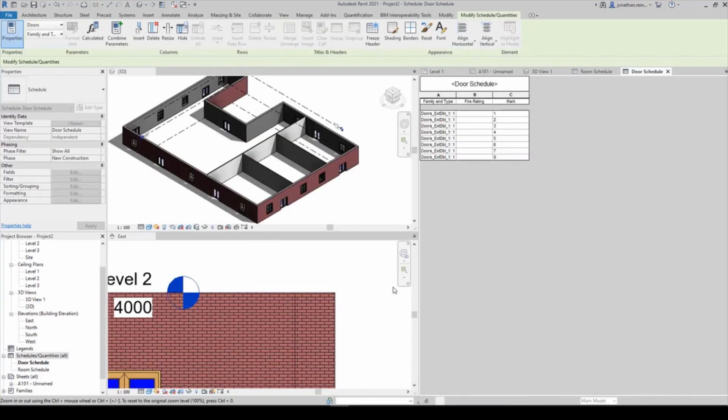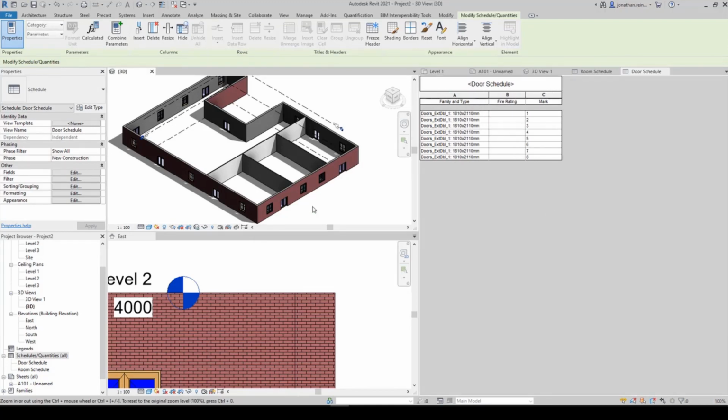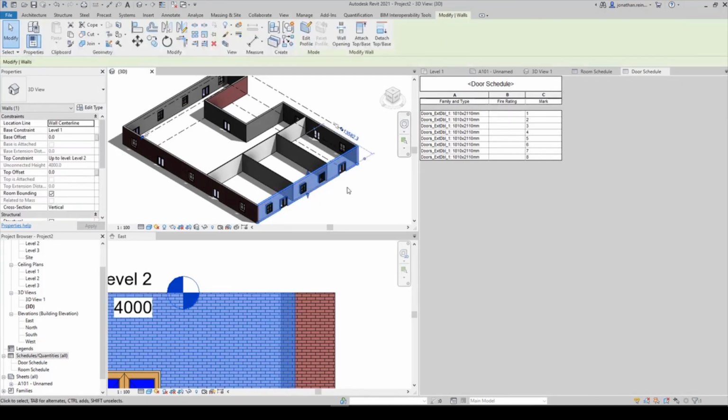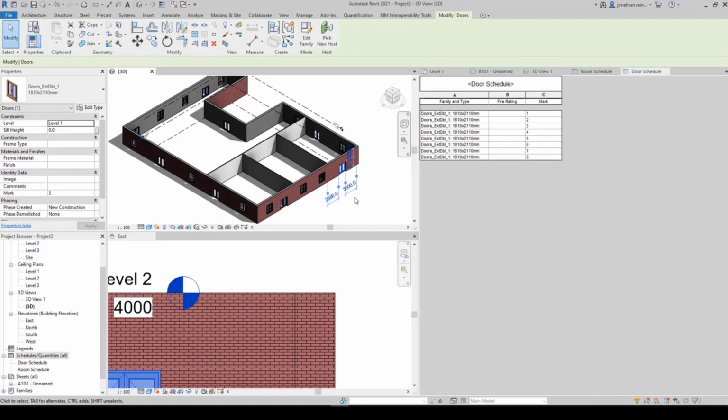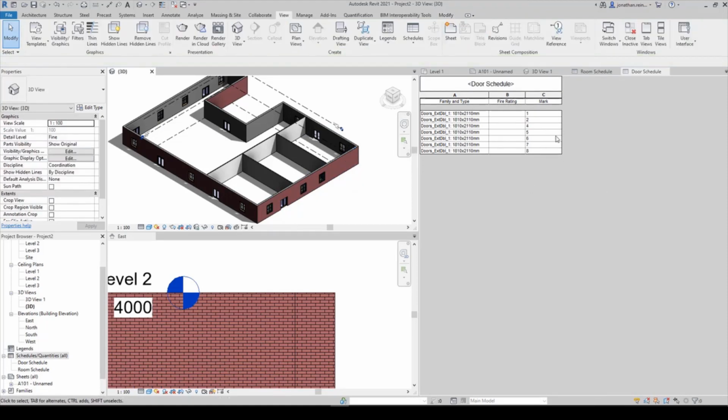So I'm just going to click OK. You can see here it's pulled in all of these particular doors, and this is every door that's placed here. If I delete one of these doors, I'm going to delete it now, you can see that it's also deleted off that particular project schedule as well.